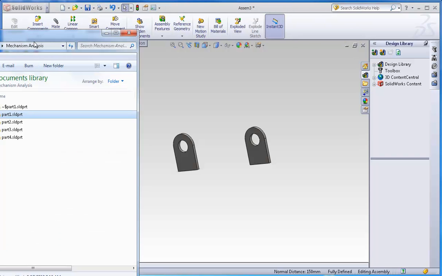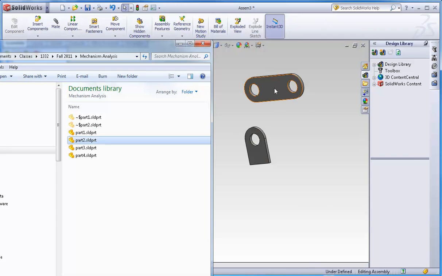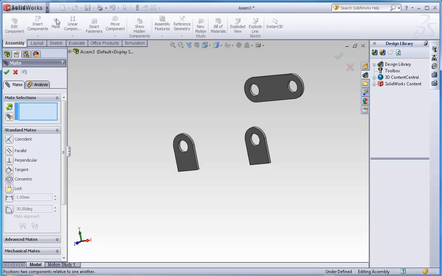The next part that I'm going to bring in is part number 2, a link. And now I'm going to connect this link in as part of a moving machine. And so I'm going to go ahead and turn on mates. And I don't want standard mates.